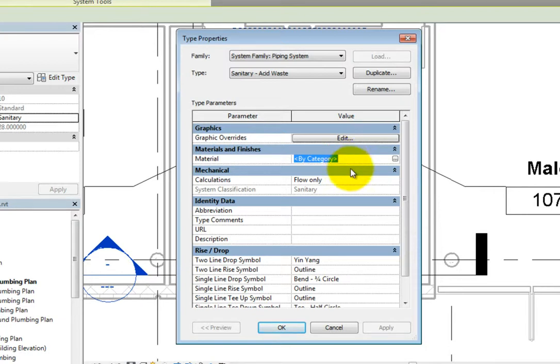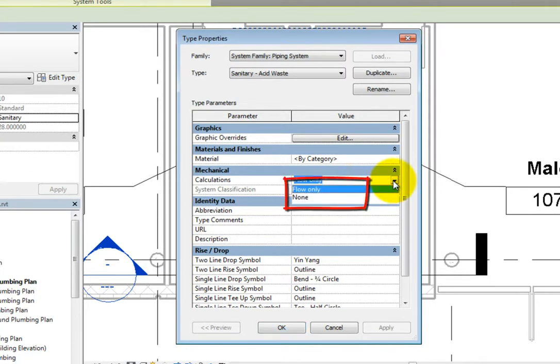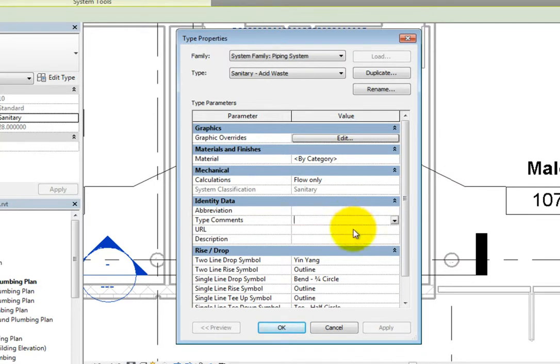Under the Mechanical section, you can control how flow will be calculated. The available options are Flow Only and None. Also, realize that the system classification is set to Sanitary and cannot be modified. This is because we began with a sanitary piping system type and the system classification cannot be modified. In the Identity Data area, you can specify additional information for the system type to be used in schedules and tags.